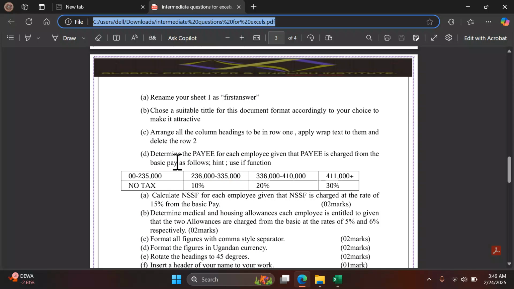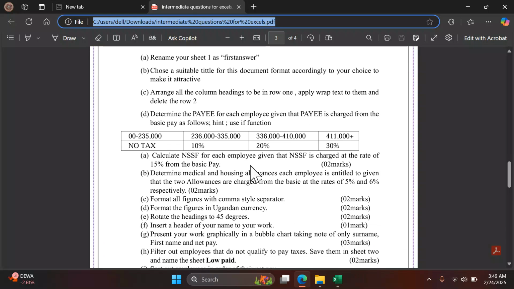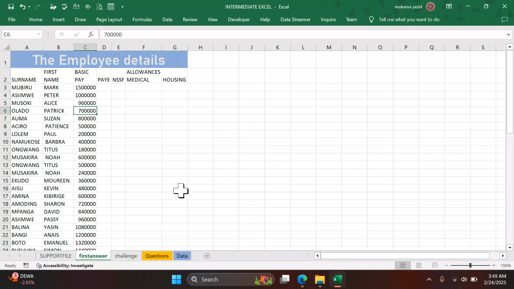They said, determine the payee for each employee, given that the employee is charged from the basic pay as follows. Hint, use the IF function. So this is the table they give us. They want us to determine the pay. Let us go to our Excel and we see we have pay here.